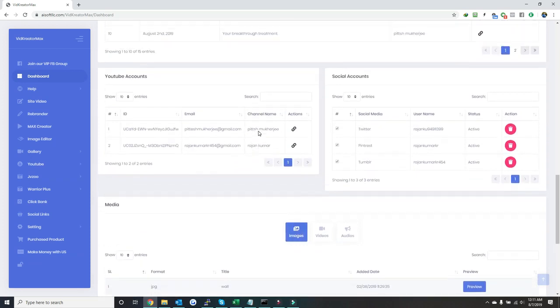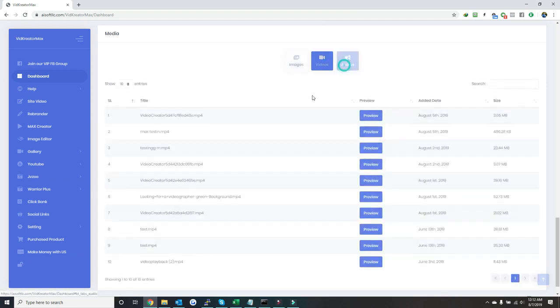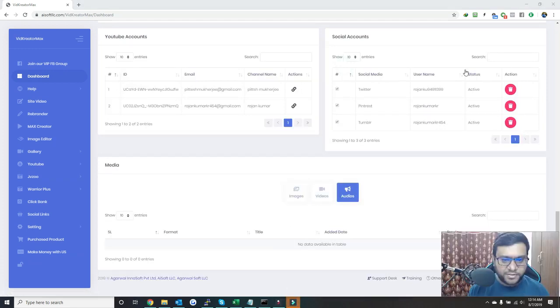In this section you will see all the YouTube accounts that have been attached to Vid Kreator Max, and here you can see all the social accounts that have been attached. And now in this section you will see all the media, for example all the images that have been created with Vid Kreator Max and all the custom images that have been uploaded. The same goes for videos and also the audios. So now let's move to the next section.